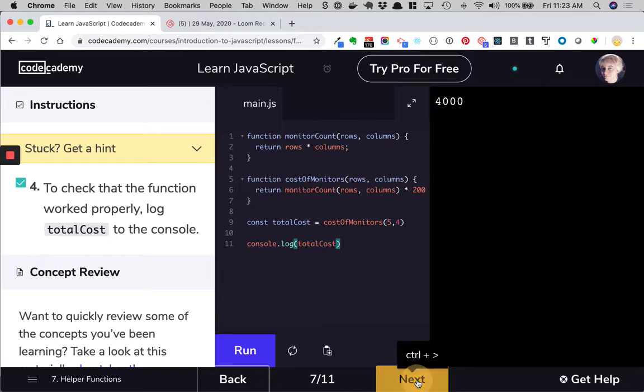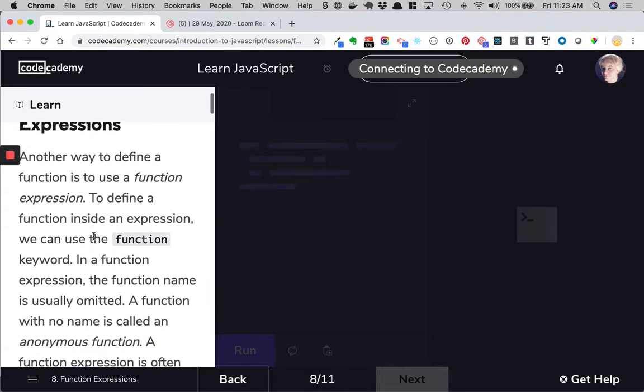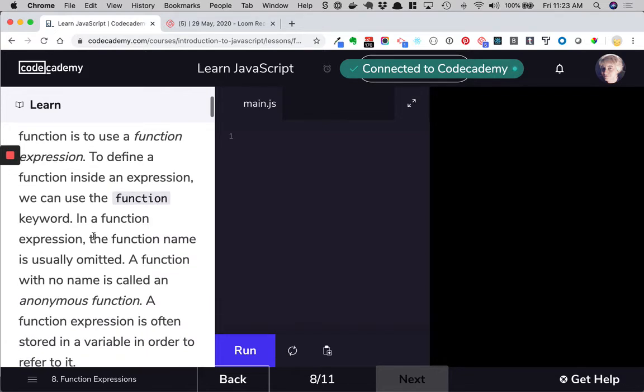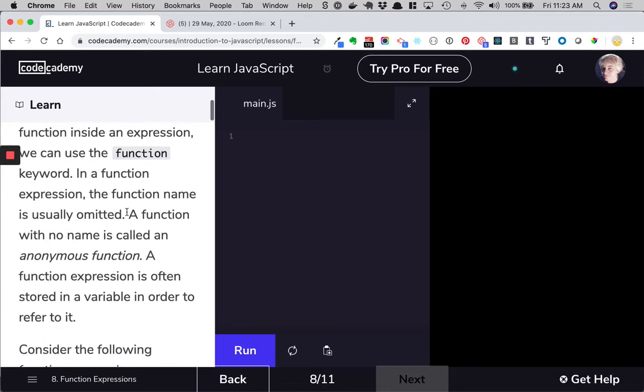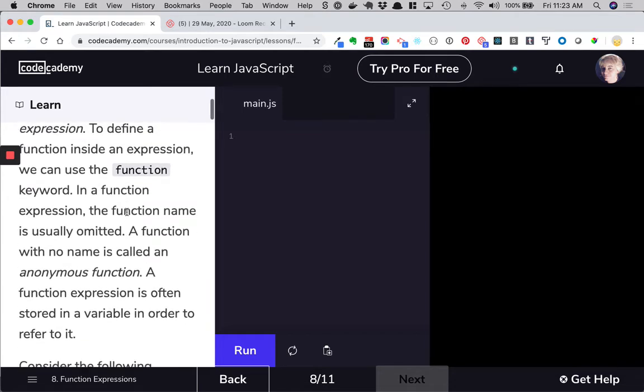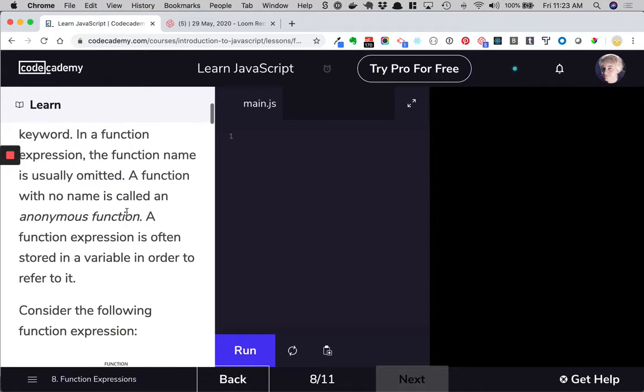Cool. Next one. Number 8. So function expressions. Another way to define a function is to use a function expression. To define a function inside an expression, we can use the function keyword. In a function expression, the function name is usually omitted. So this is sort of like a nameless function. A function with no name is called an anonymous function.